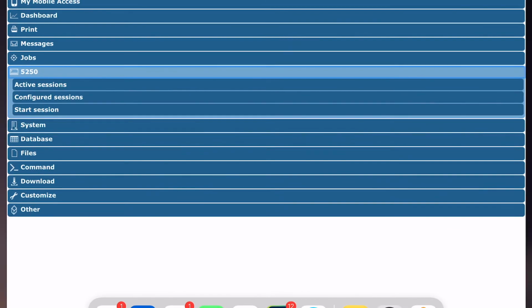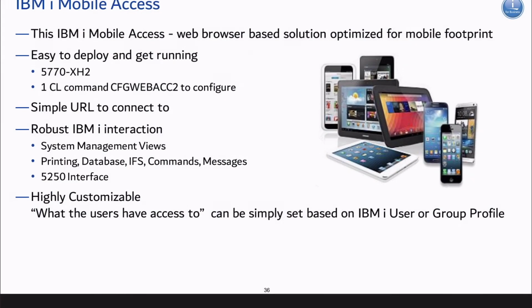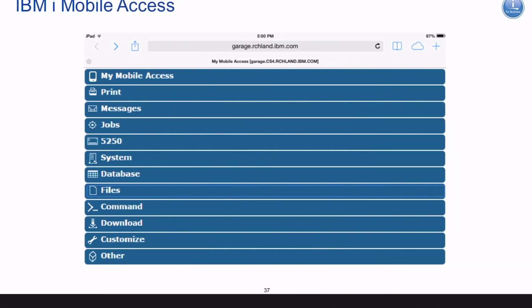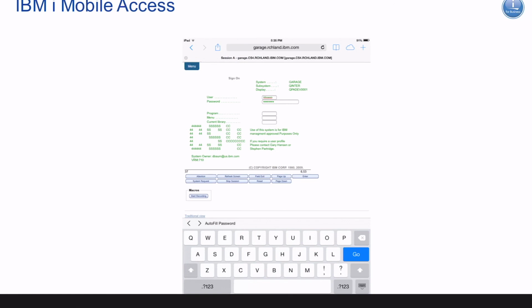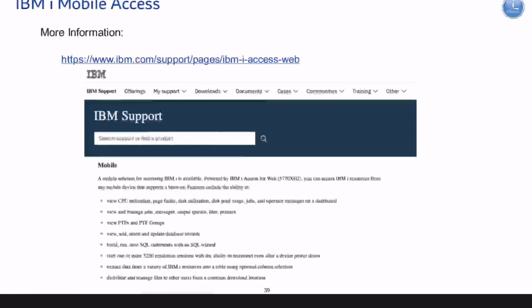So our Access for Mobile solution, there's a lot there. Whether it's this rich GUI interface, whether it's access to a 5250 emulator, it's all there at the touch of your fingertips. To get more information, you can always go to our Access Mobile webpage, where you can find out how to access and obtain this product, as well as how to set up and install.